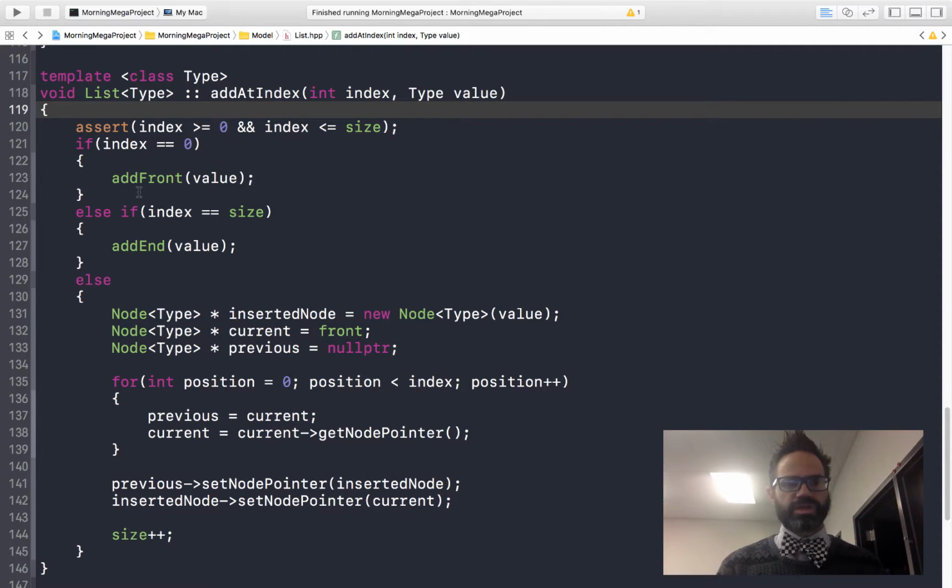So we have to make sure the index is greater than or equal to 0 and index is less than or equal to size. What? Less than or equal to size? Why, yes, it's actually okay, because if you're adding at size, so if you have a list of size 3, that last spot is 2, so size 3 would be adding it to the end. It's totally okay. And so what we do is we use the ability to refactor our code.